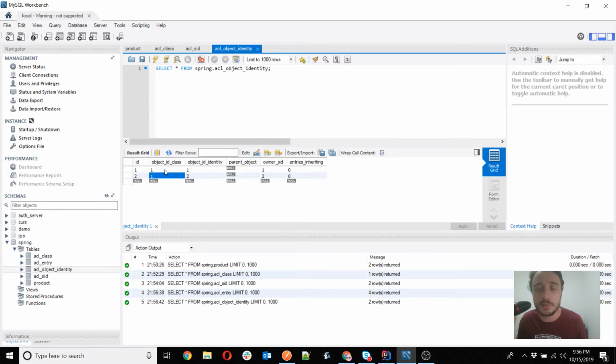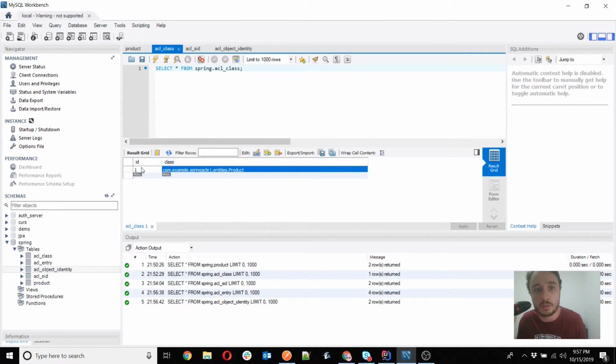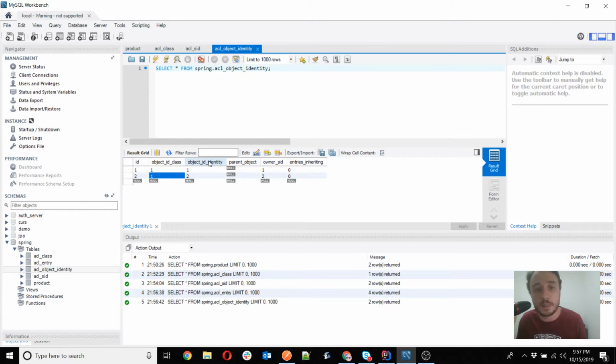In my case, it's very easy because I have only one, so this is the foreign key to the ACL class. One means product, which is my only one here. And then you have the object ID identity, which means the identifier that is used to make the difference between two instances. In my case, again, it's very easy because I have chosen a very simple entity in the database. I can use the primary key.